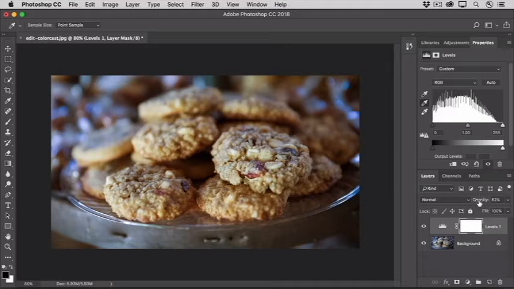Now, this isn't the only color correction method in Photoshop. A Photoshop Pro would probably use a more precise and complex method using something like color curves. But this is a quick method that will often help reduce an unwanted color cast so that your photos look more like the scene you remember shooting.